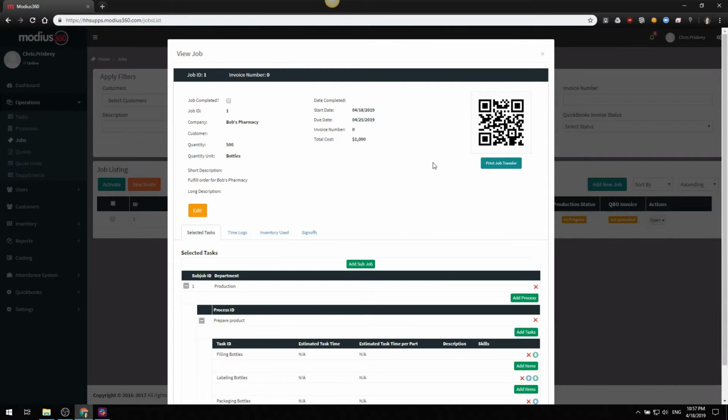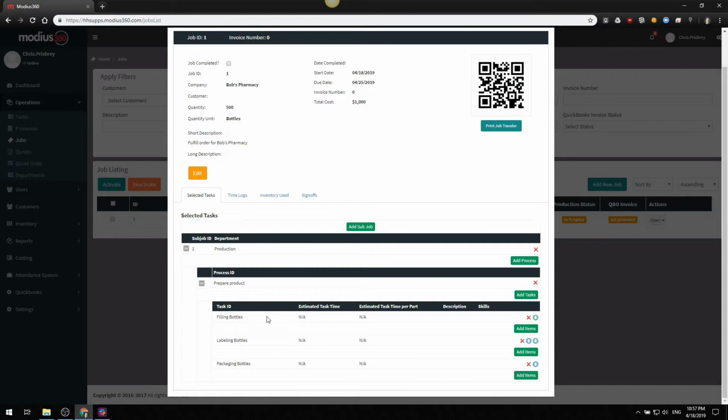And you can see that automatically just brought over all of our information. Now if we look at it, you can see here's our tasks, and we've got an estimated task time per part. Because we did not make this from a quote, these are not applicable. We didn't put any estimates in, so there's none provided here.